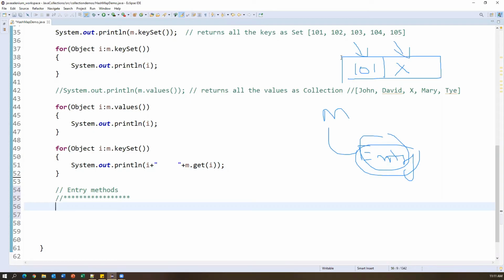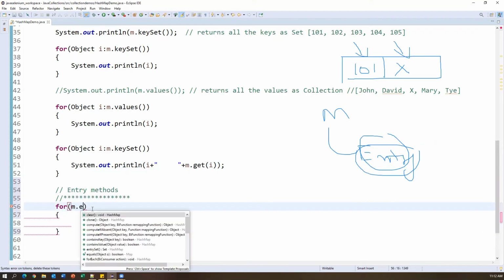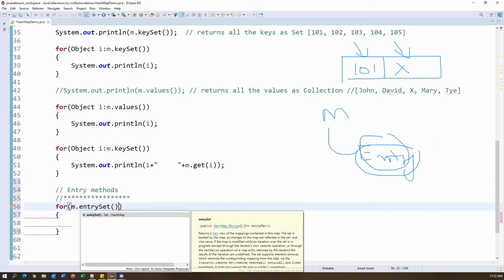For example, let's say I want to capture all the entries from the hash map. We already have one method called entrySet. The entrySet method will return all the entries from the hash map, right? So I'm writing one loop statement. Observe this carefully. Here I'm just saying m.entrySet. So what will the entrySet method return?